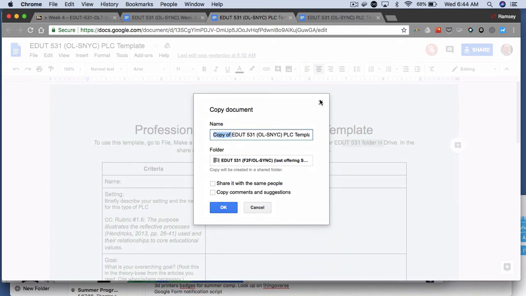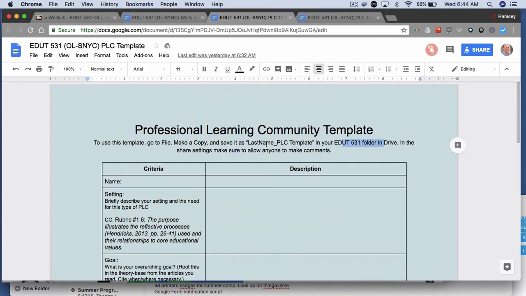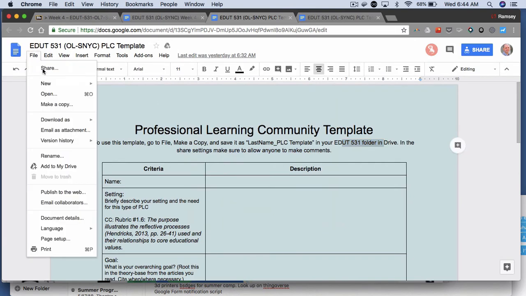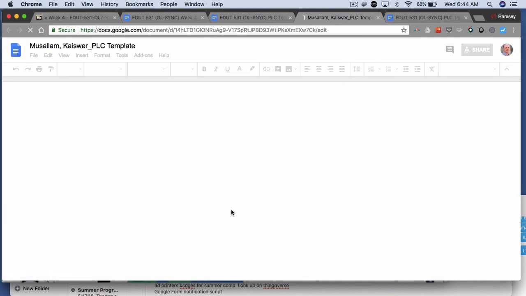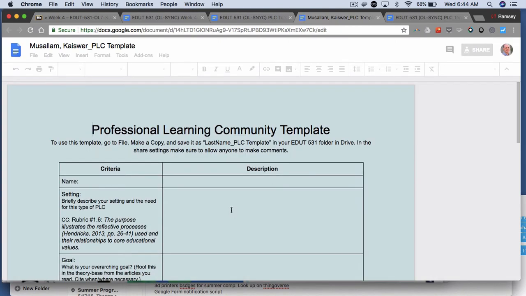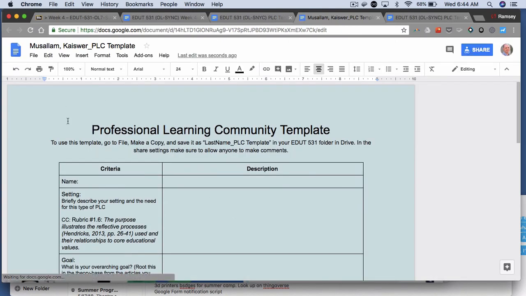So what I'd like you to do is go File, make a copy. Let's go back here. Last name underscore PLC template. So File, make a copy. Then you're going to do Musalam Kaiser underscore PLC template. Whoever is in your group, you're going to save it in that folder. We're going to press OK. Now you have your own template of that, your own version.